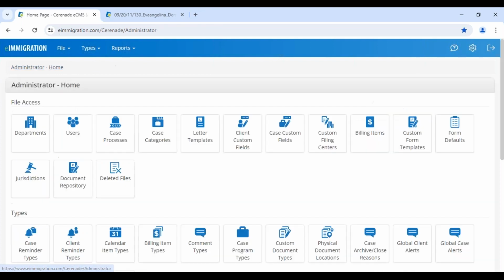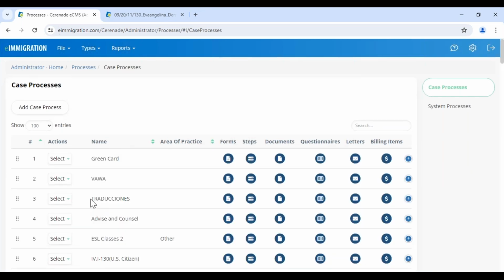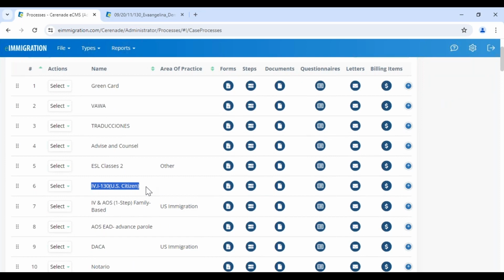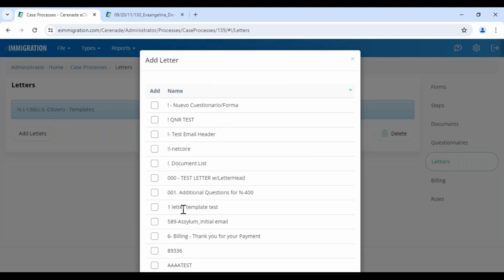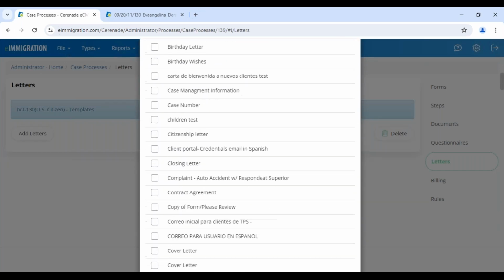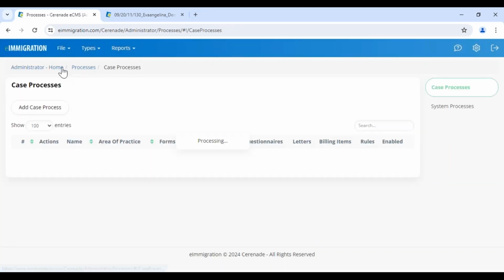Again, just use the tag helper with the letter templates to create your cover letters, emails, anything that you want to use from the system that can auto-populate just like the forms do. Of course, once you create your letter templates, I suggest that you go back into the processes and click, for example, let's say I created a cover letter for the I-130. Then I click here under letters, and I add anything that's related to the green card. All right. Okay, let's go back.